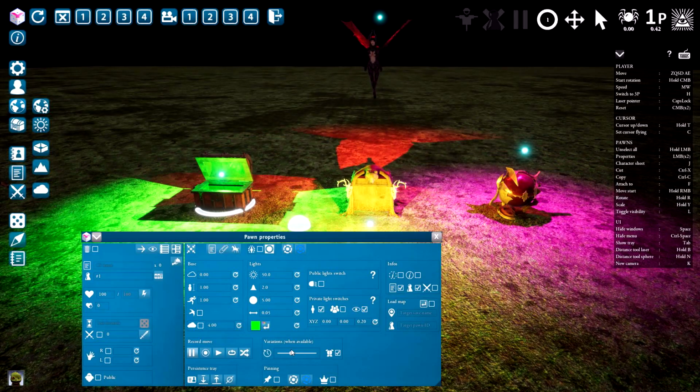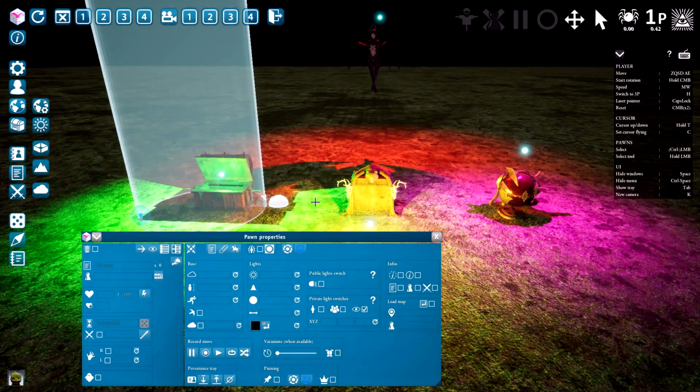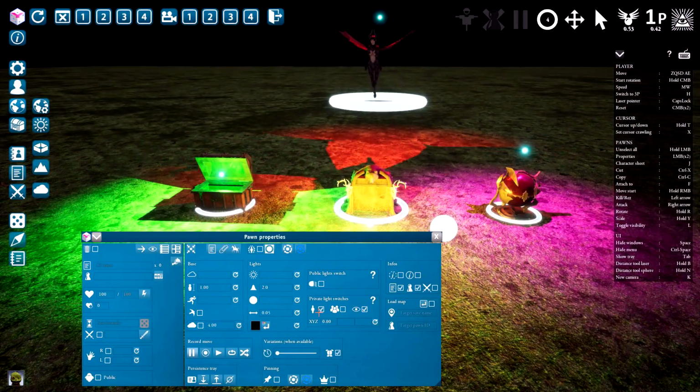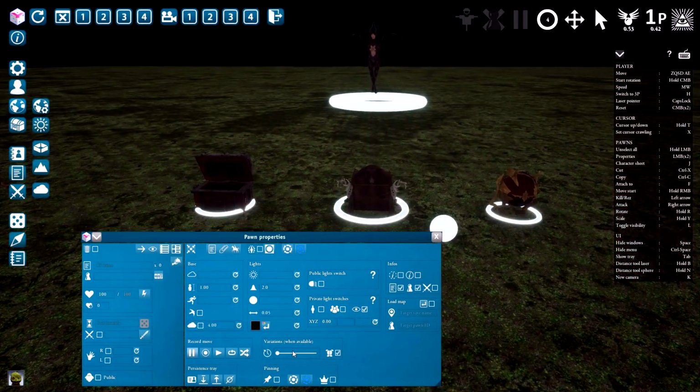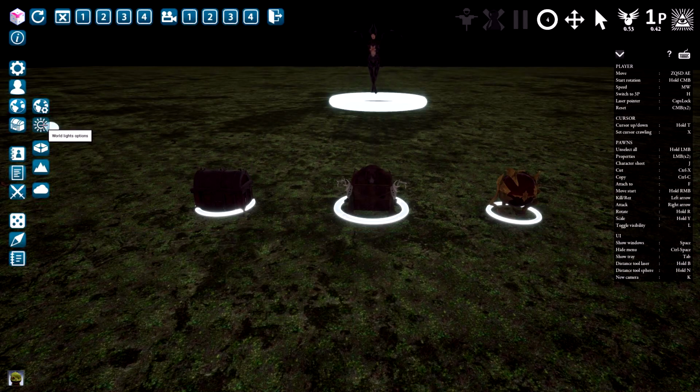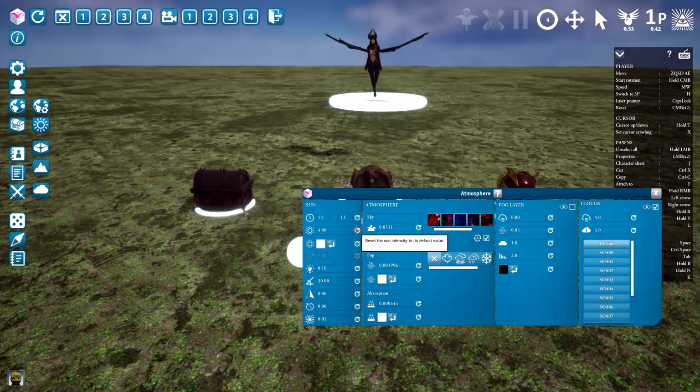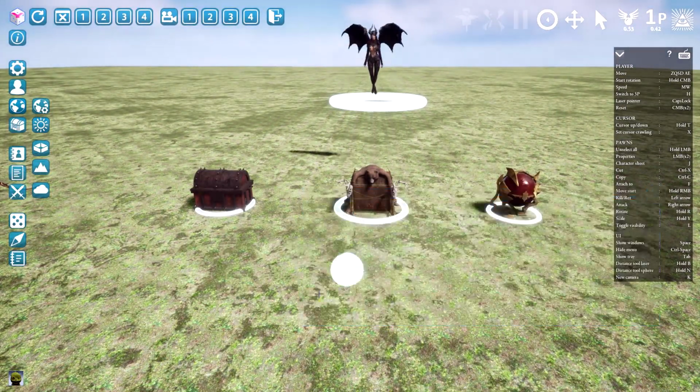Okay, so let's go on with the next big feature. I'm going to turn off those lights, close the chest, and turn on the sun back. Okay.